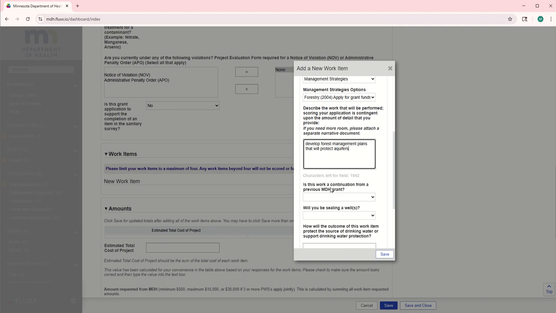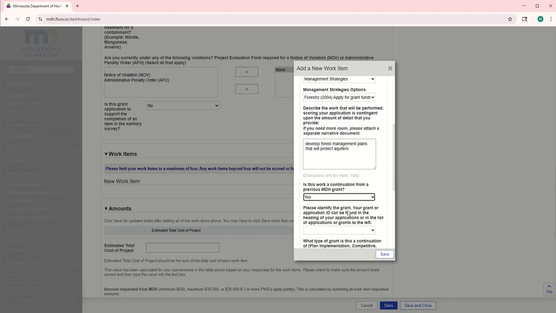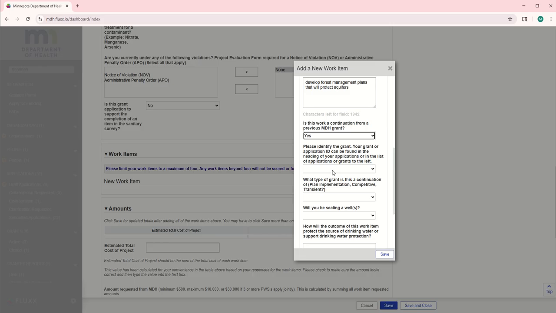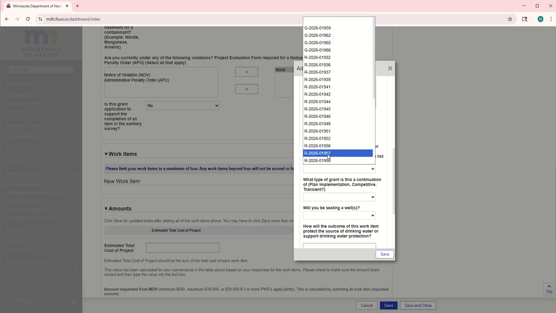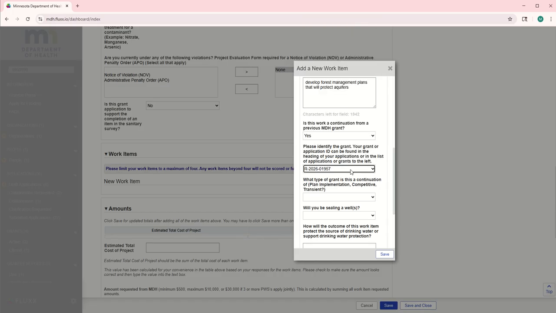And is this work a continuation from a previous MDH grant? We're going to say yes, we said that earlier. Please identify the grant. So this is where those unique IDs I was talking about earlier up in the upper right-hand corner come in handy. It should auto-populate in this drop-down with all the grants, either applications or executed grants that you've ever done. You can choose from them. If you need to find that information on the unique ID, you can find that over here in the left-hand menu when this application is saved and closed.